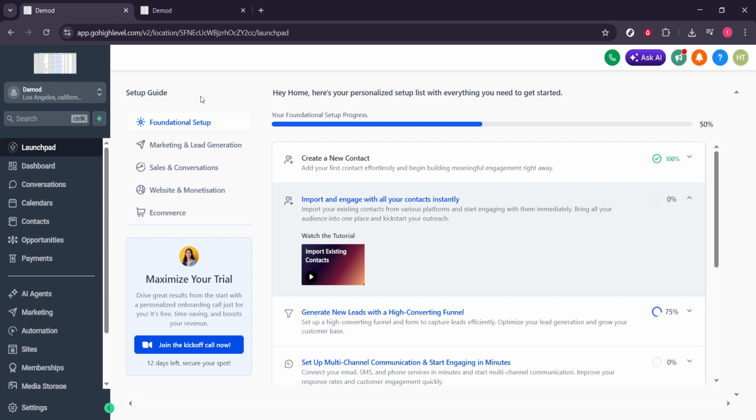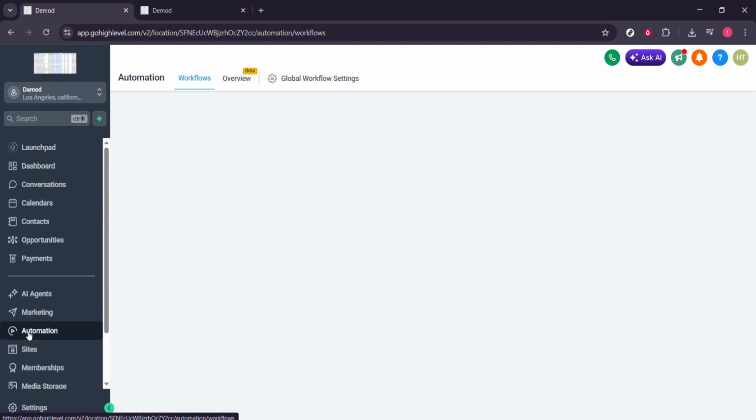Before we start, make sure your WhatsApp channel is connected in GoHighLevel, and your team members have valid WhatsApp numbers on their user profiles. That way, notifications can be delivered without issues.